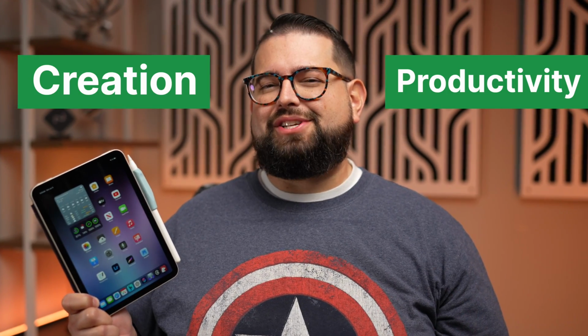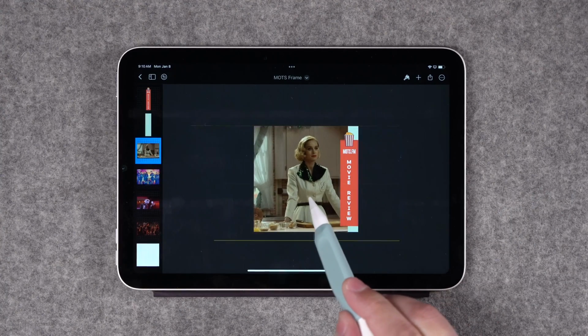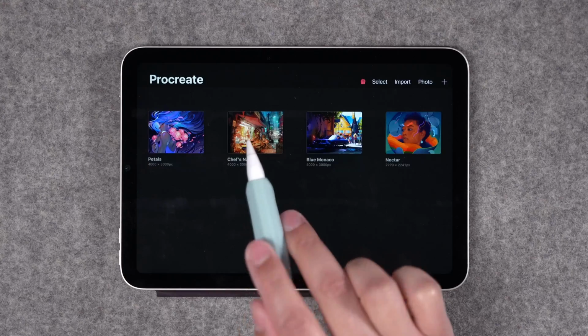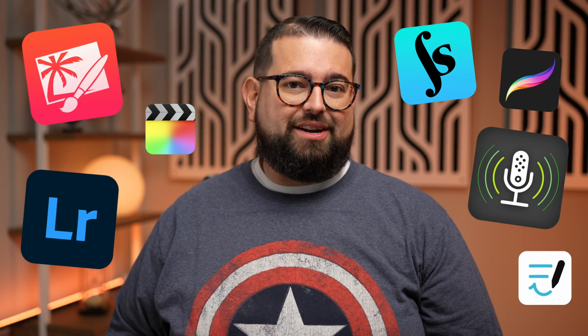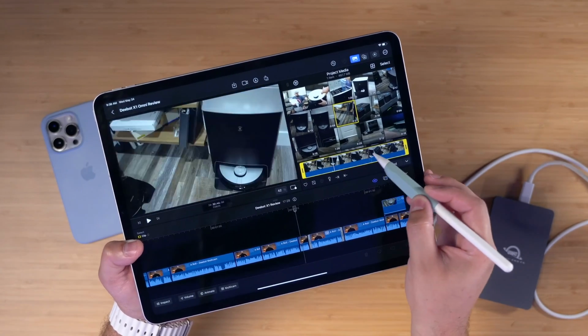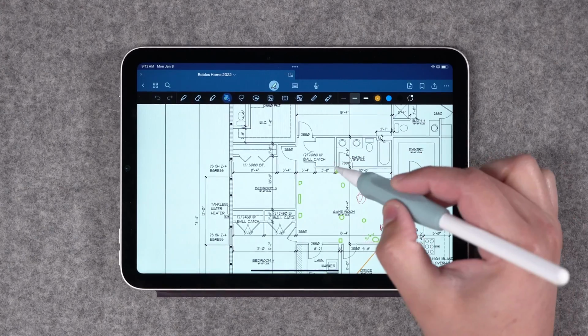So is the iPad actually for creation and productivity, or is it just good for reading books and watching movies? Well, in this video, I'm going to show you 7 key apps that set the iPad apart from every other Apple device and every other tablet, that make it specifically useful for creation and productivity. Apps to edit video on iPad, creating podcasts strictly on the iPad, drawing, document editing, and a ton more.